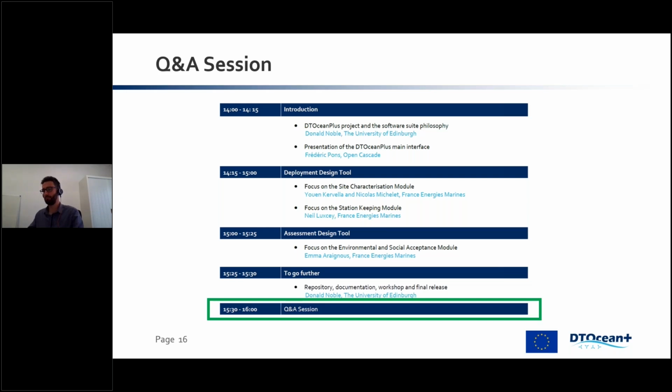The acceptance part in DTOceanPlus for now includes basic indicators, because this area is quite difficult to implement in a global tool. This type of public engagement or opinion is sometimes a bit site specific, but we are working now with sociologists to try to have a tool that considers these aspects better. And for now, what we can do for the user is to try to provide some indicators that are quite important for the public and public opinion.